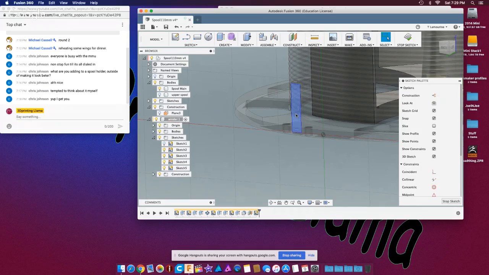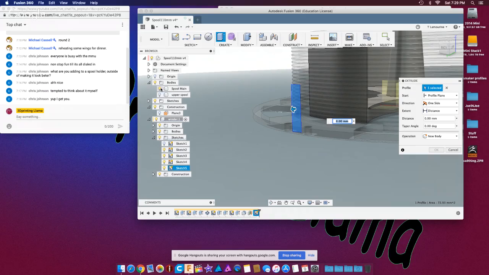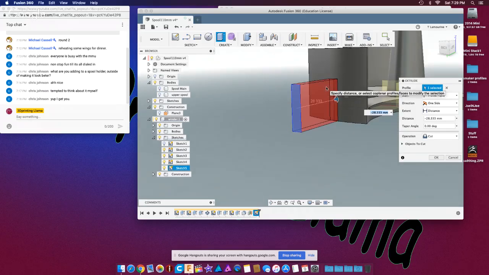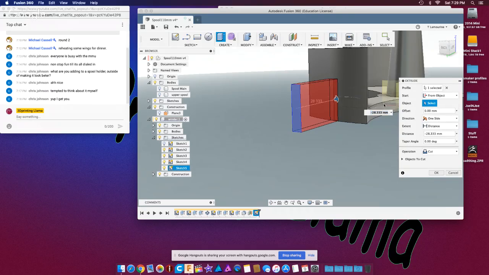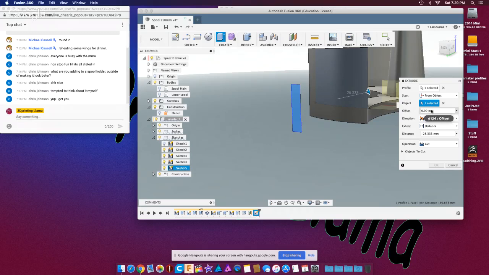Escape. Do this. Spool can go away. I gotta go off of that. Start from object. That object. And let's go this way. Wait a minute. Distance. Let's go -2. Okay, let's go 2.